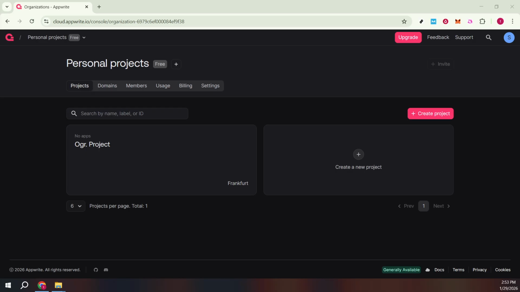Start by heading to the Appwrite console in your browser and sign in. Once you're in, you'll land on the dashboard. If you already have a project set up, great, you can open it. If not, we'll create one now. A project is your workspace where Appwrite keeps your settings, APIs, databases, and storage separate from everything else.